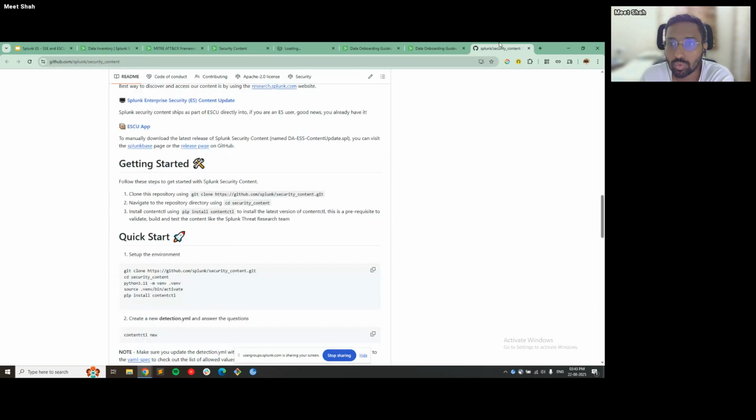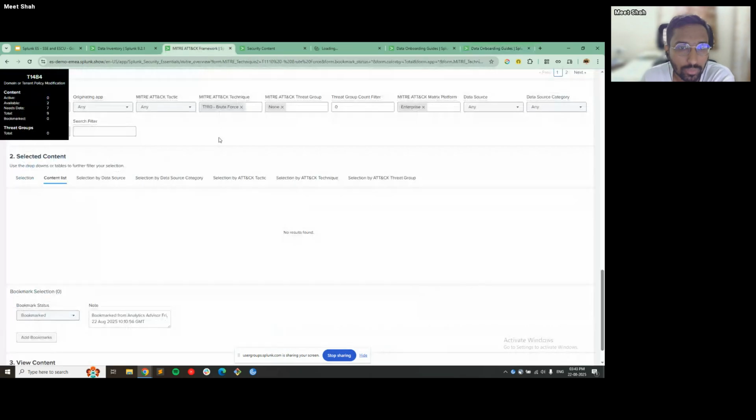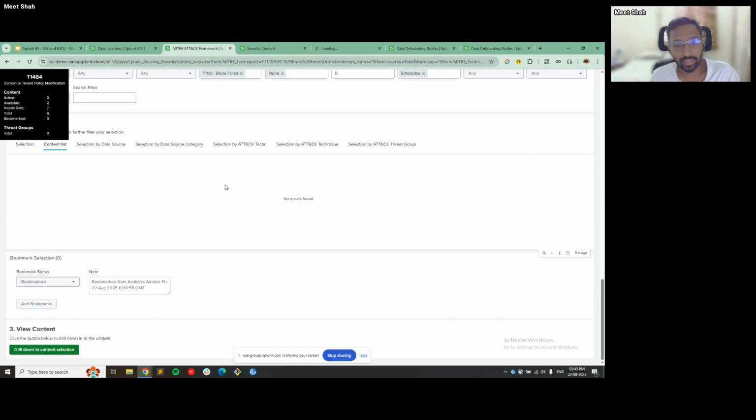So okay, if you have Content Update, Enterprise Security, and SSE installed, it will show you the use cases from all the applications. It will show you the fields, like whether that use case requires some data or not, and what percentage of the data or fields is available. And it will show you some score as well.